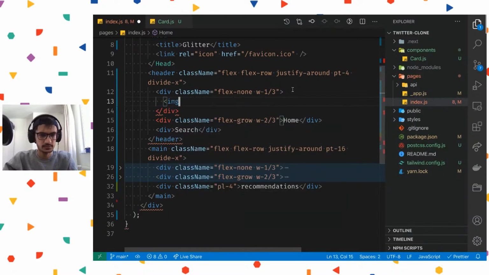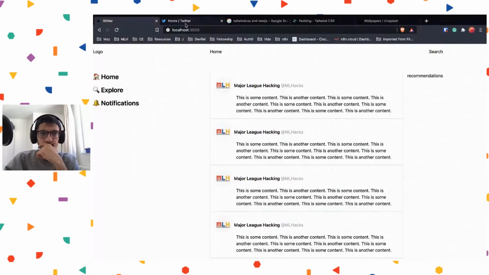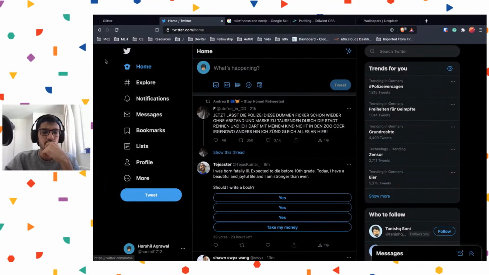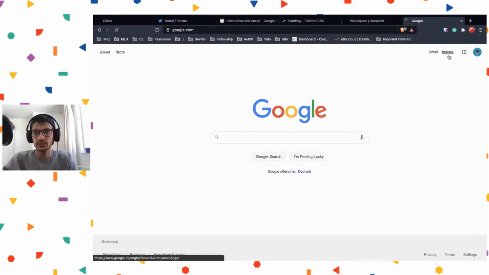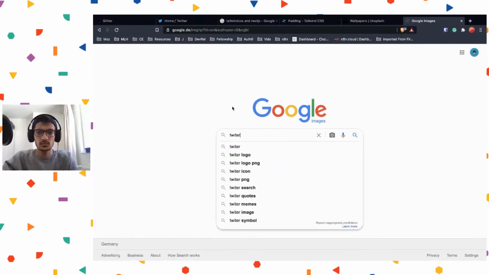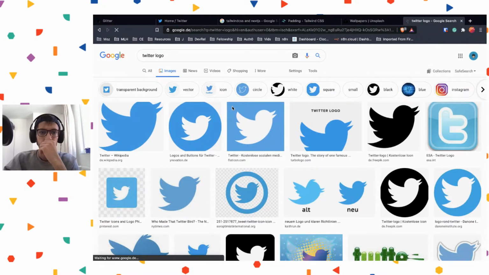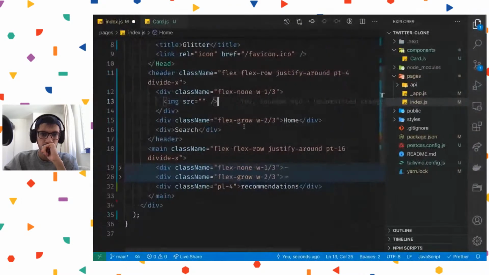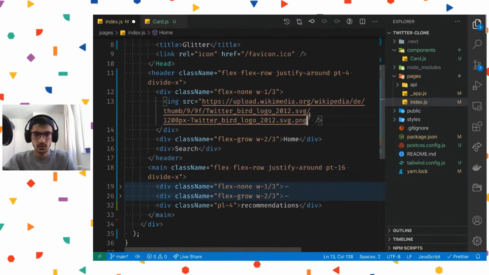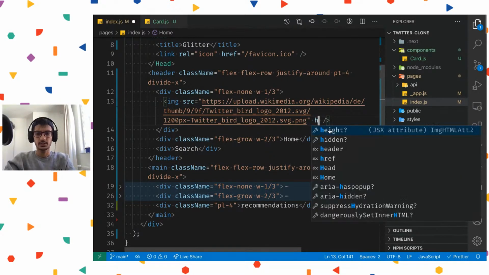So again, we want an image which would have a source. For now, it's empty. An image is a self-closing tag. All good. Let's see if we can get this image. Okay, but this image is in white. Let's search on Google for images with a logo. All right, we want a logo in blue, something like this. I'm going to copy the image address. All right, we got the image.